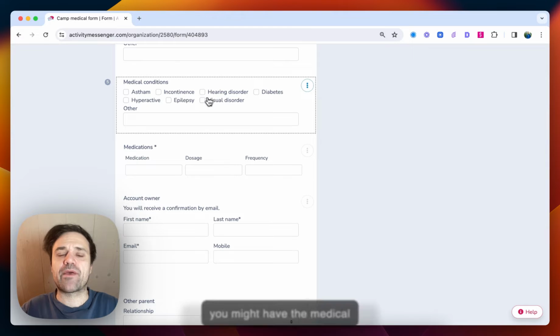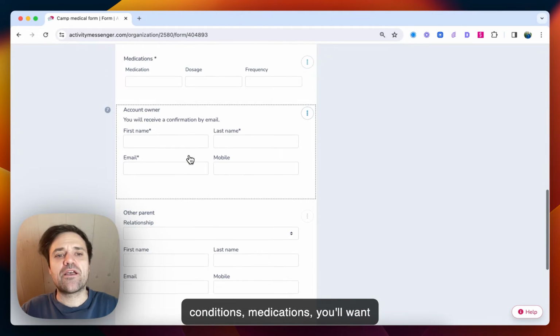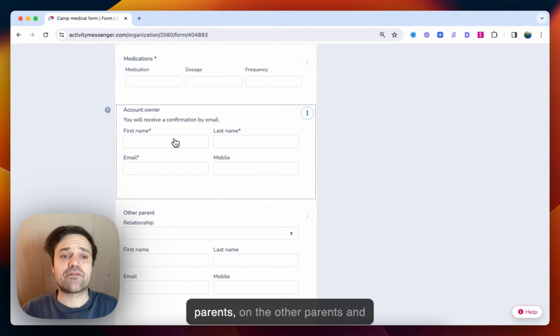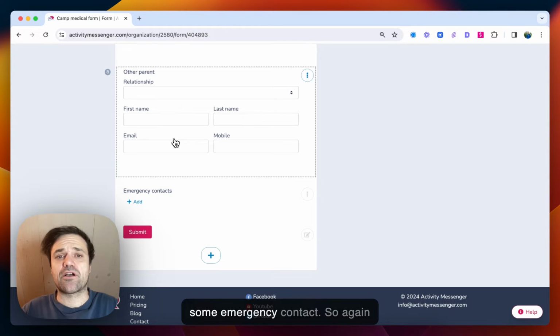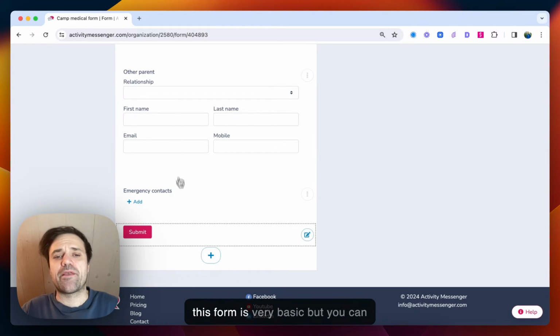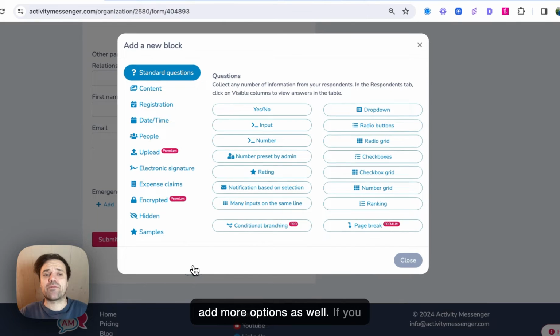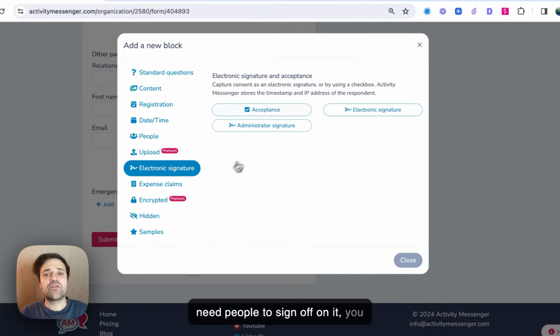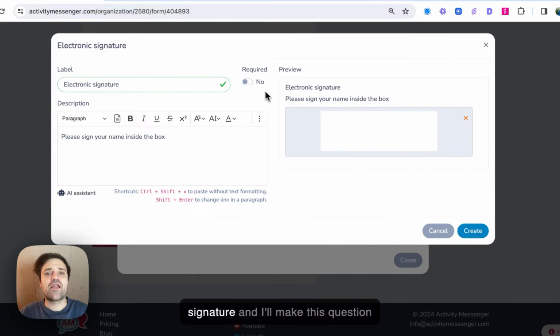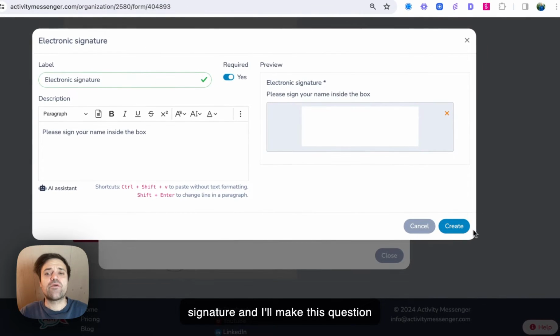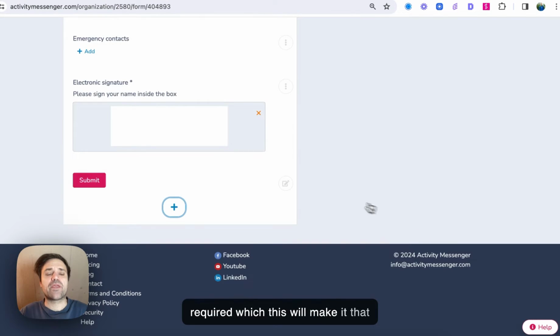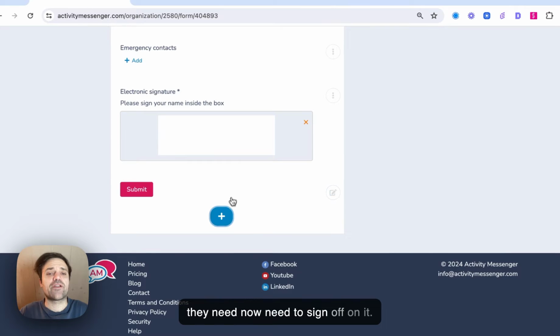Then you might have the medical conditions, medications. You'll want to collect information on the parent, on the other parent, and some emergency contact. So again, this form is very basic, but you can add more options as well. If you need people to sign off on it, you just say, okay, I want an electronic signature, and I'll make this question required, which will make it that they now need to sign off on it.